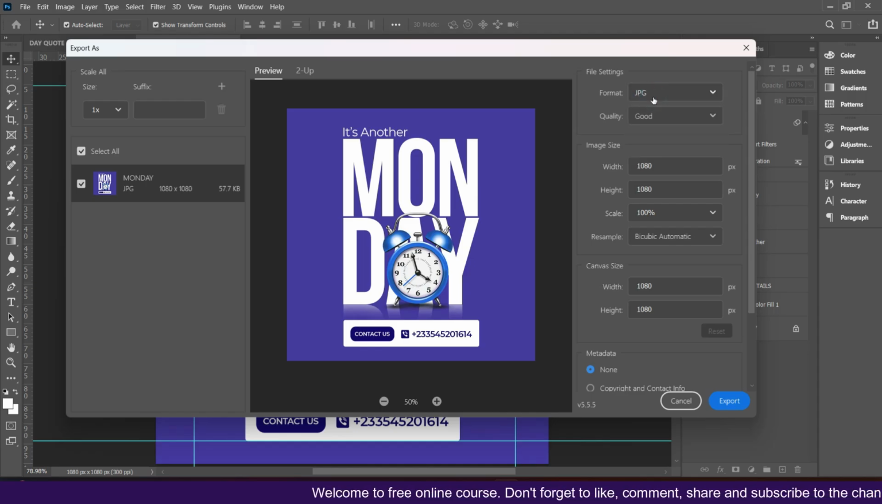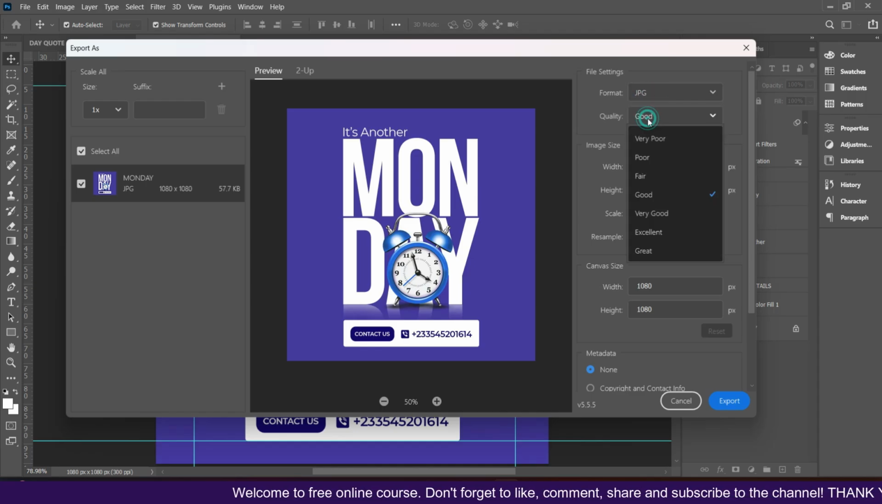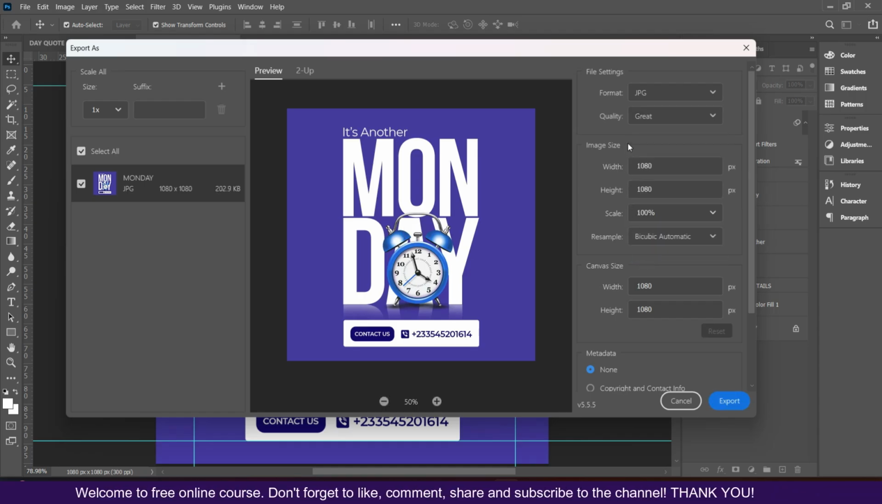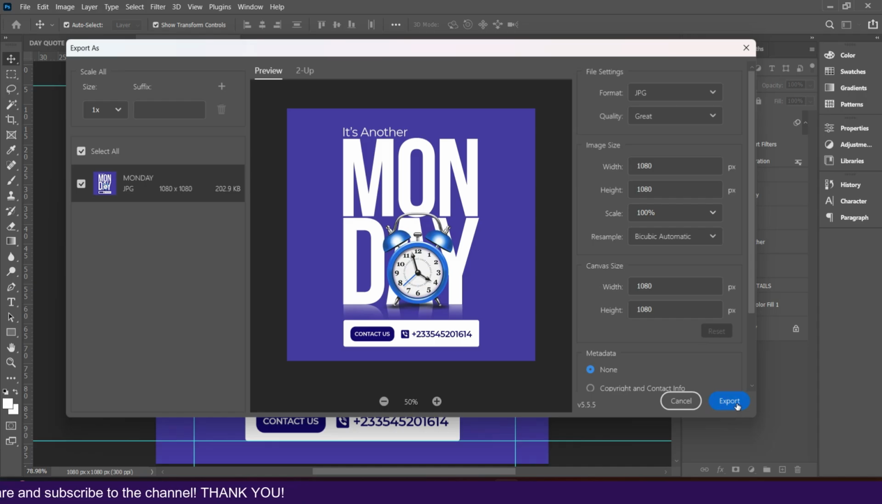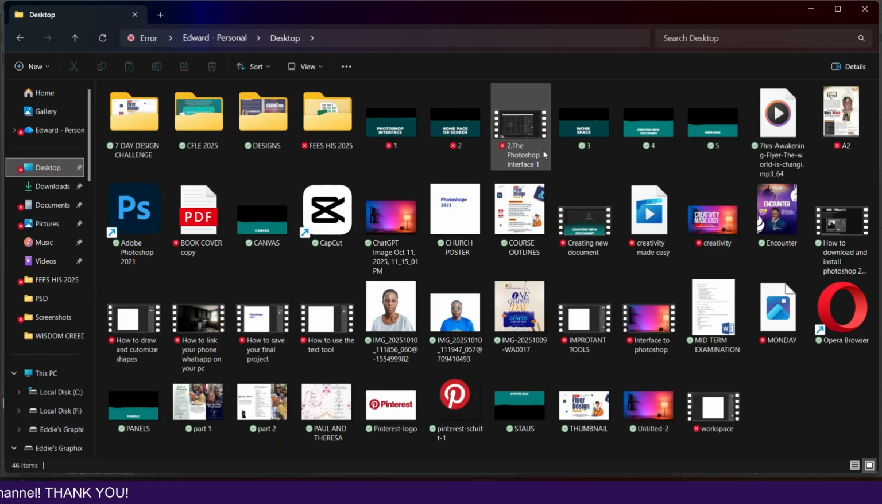Make sure that you change the quality from good to great. Me, I like sharp objects or sharp work. Okay, then everything is okay to me. I don't want to change the size of the canvas. I just want everything to be okay. Then go to Export. Where do I want to export? So let's export it to desktop. This is the work. So let's double click it and have a look at our work.